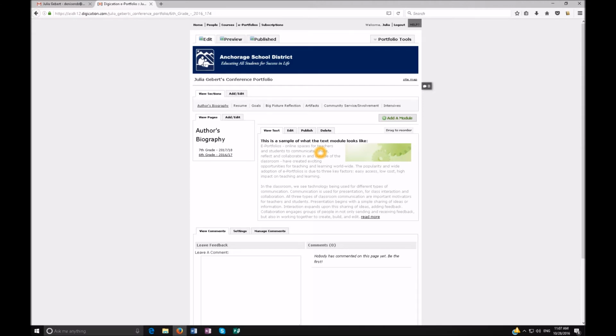Now we know how. So you go in the 6th grade link, and now you've got view text, edit, publish, and delete. And it's already basically turned into view text. This is how it's going to view, and it gives you a visual of that. And it tells you this is a sample of what the text module looks like.